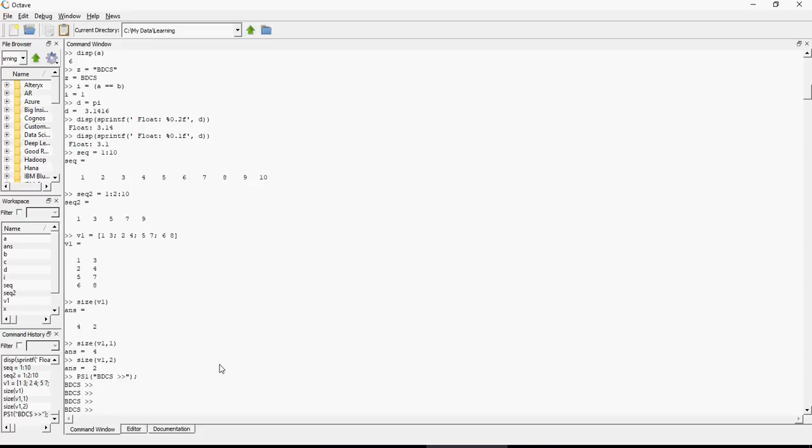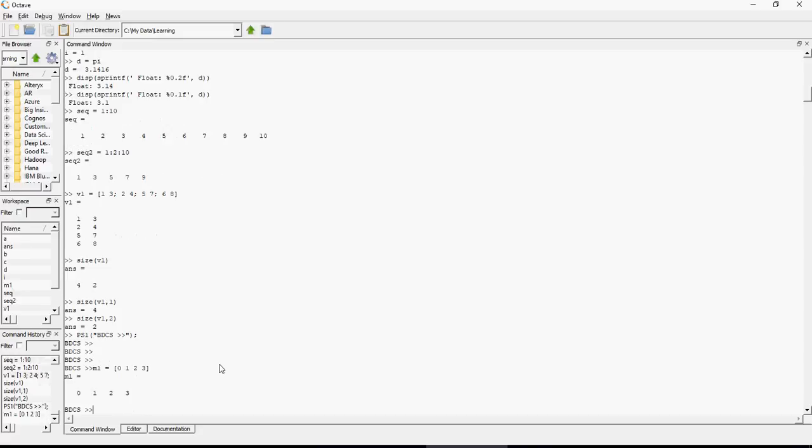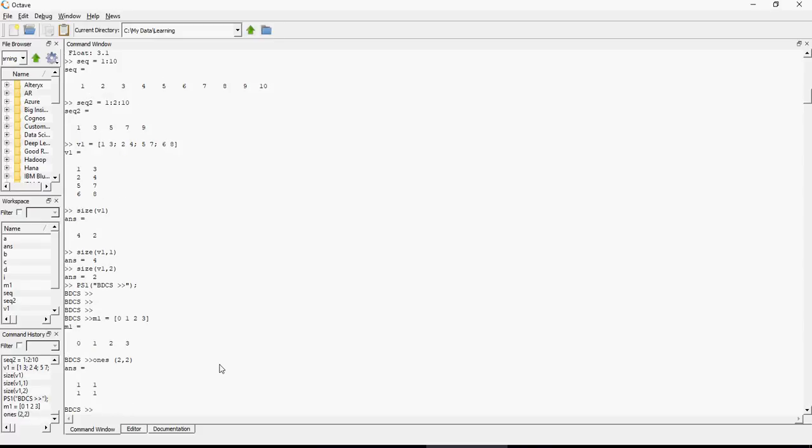Now let's define a matrix. So matrix M1 equals 1, 2, 1, 2, 3. Now I am going to define an identity matrix. So now ones 2, 2. So it shows a matrix of 2 by 2. Sorry, that was not a vector up there, it was a matrix. I'm so sorry. Please remember V1 was a matrix.